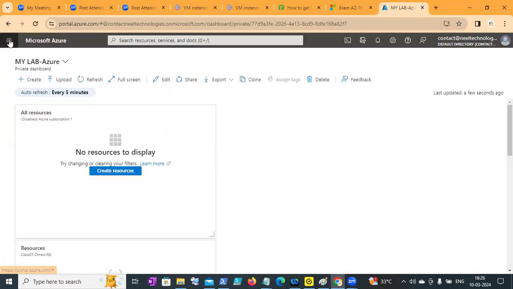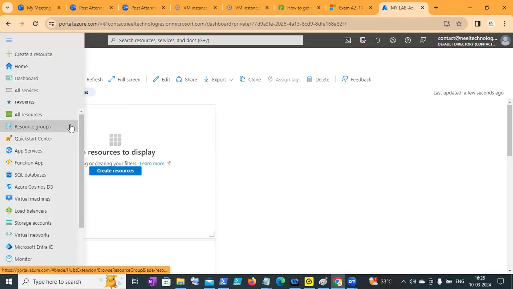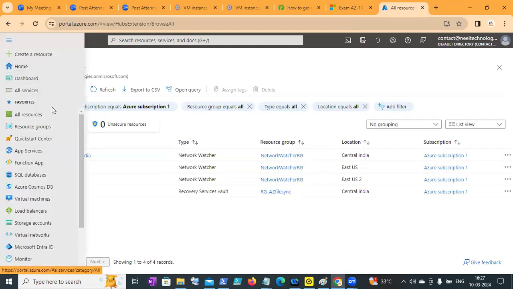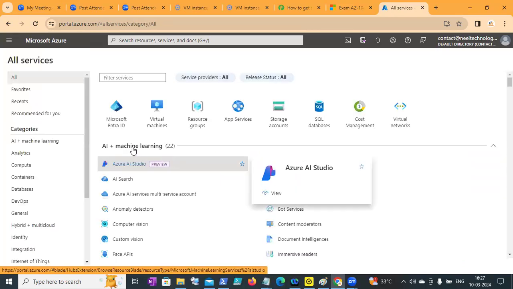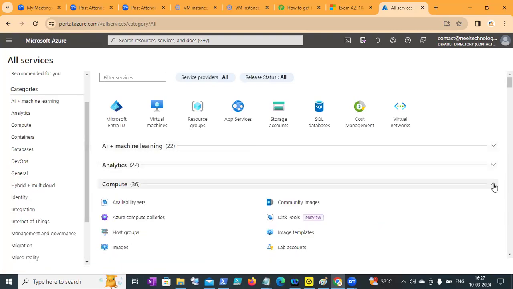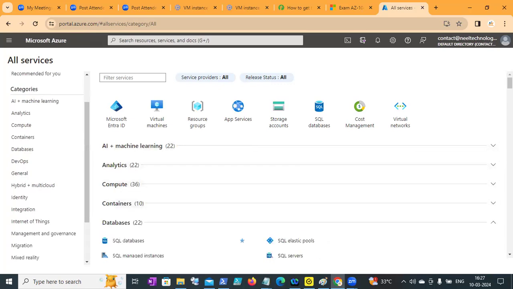If you go to the three lines here, you see all the resources, right? What are those resources? They have divided them into, you can say, services, not resources, services. They have divided them into categories. Each category Microsoft keeps implementing for the resources, right? If you see here, we should be aware of what kind of services Microsoft is providing. I'm just minimizing all. Let's see.